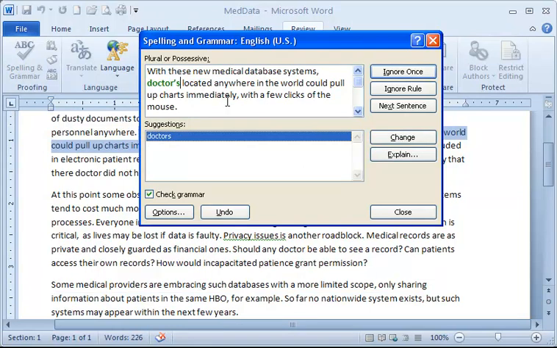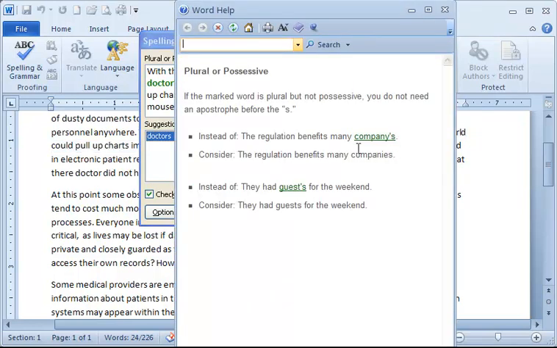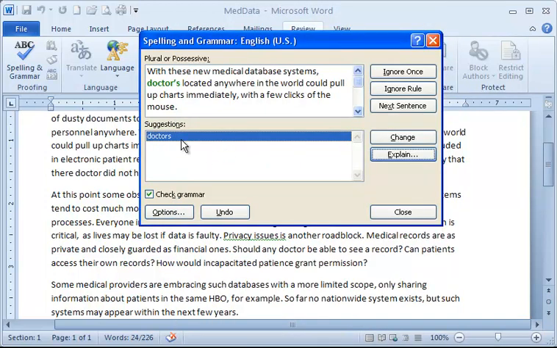With these new medical database systems, doctors located anywhere in the world could pull up charts immediately. Again, not sure why they're giving us doctors there, but we can go to the Explain button. And again, it'll show you the reason for plural nouns and possessive nouns. So they give you some explanation of that, and after reading that, hopefully you understand why they chose doctors, because there's multiple doctors. We're not possessing anything. With apostrophe S, you would be possessing something, and there's nothing here. It's just talking about more than one doctor.